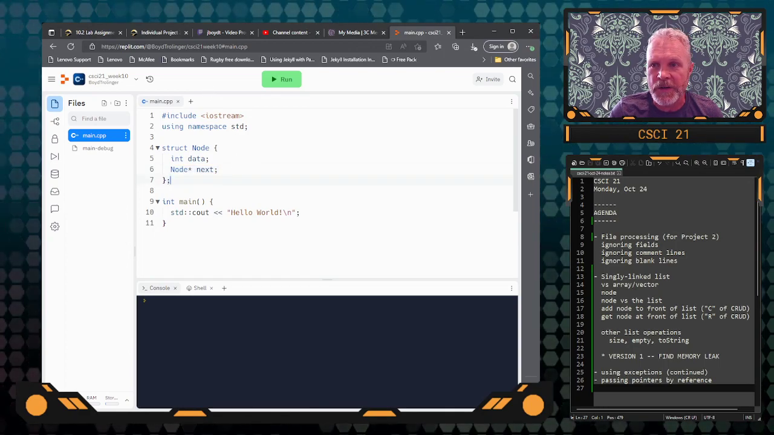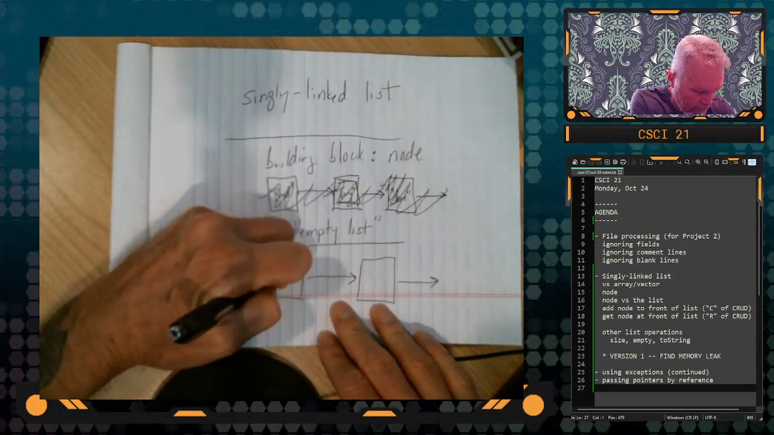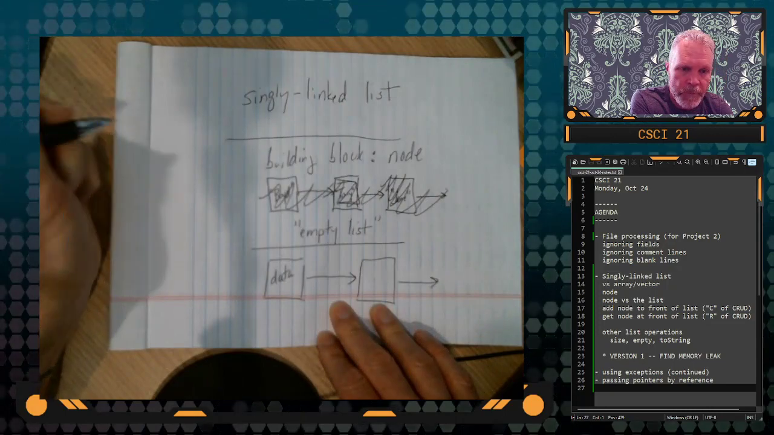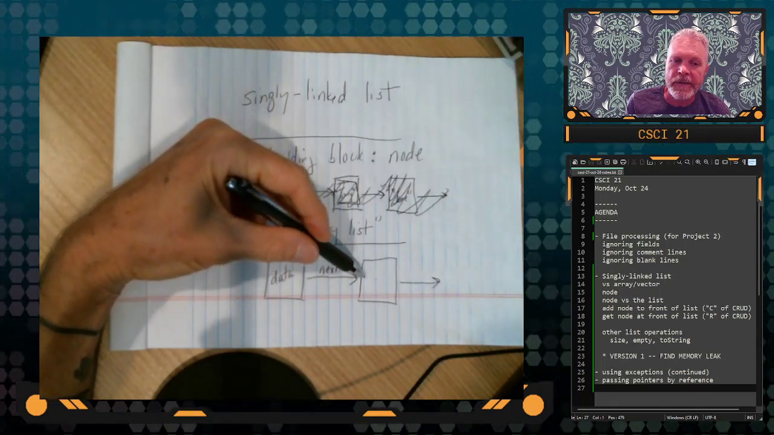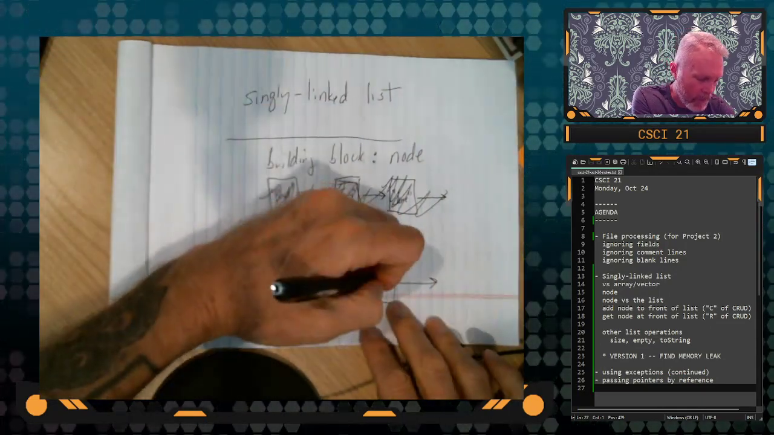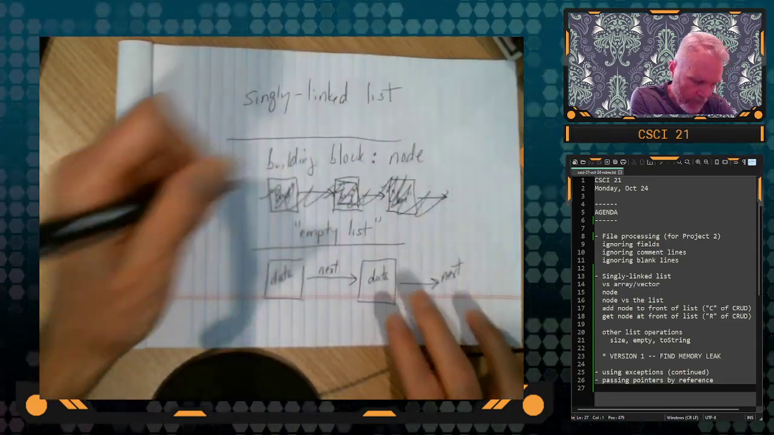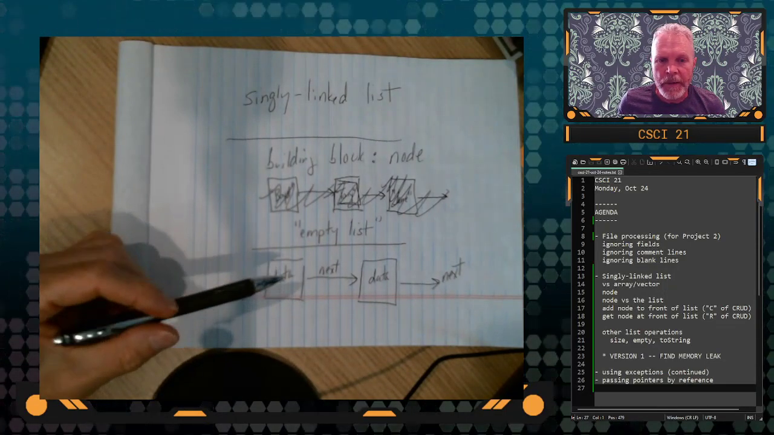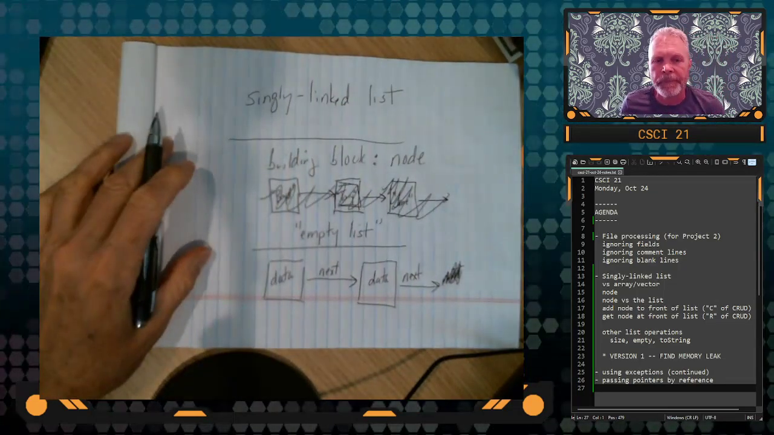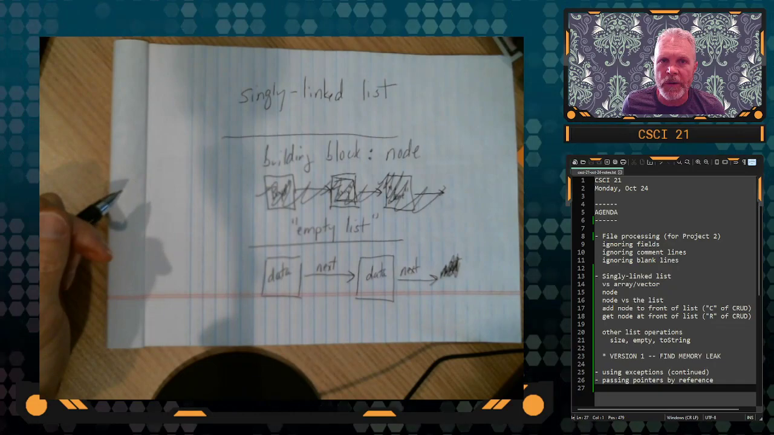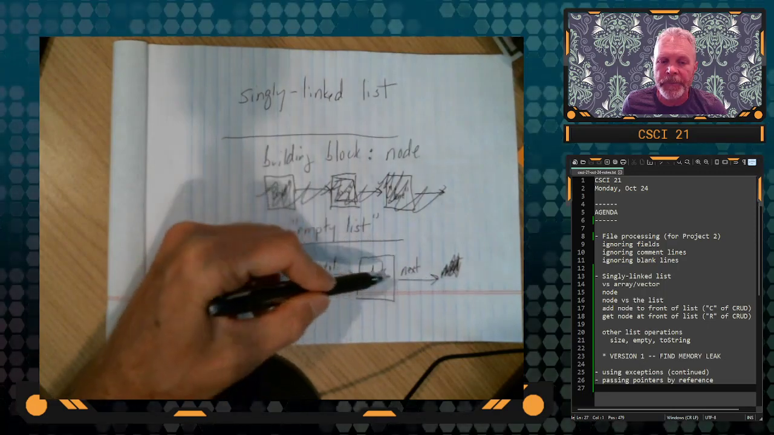Let's go back to the picture and label one of these things up. So here's the data. Here is what we're calling next, which is the way that we connect one to the next node. This one also has data in it. And then next. All right, so there's that struct. In this case, we have two of them.